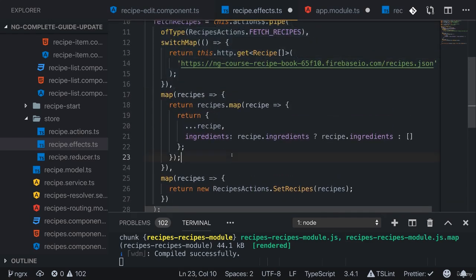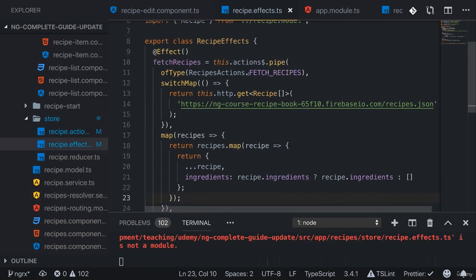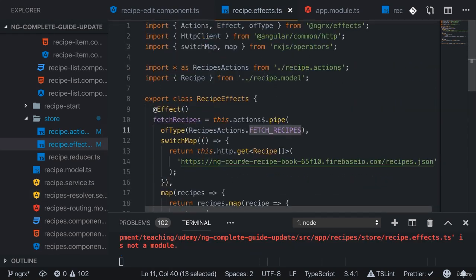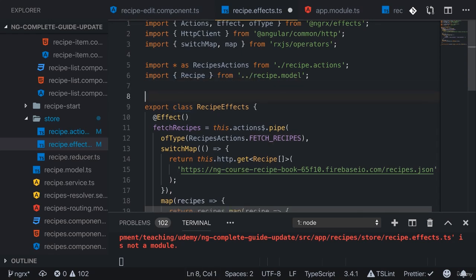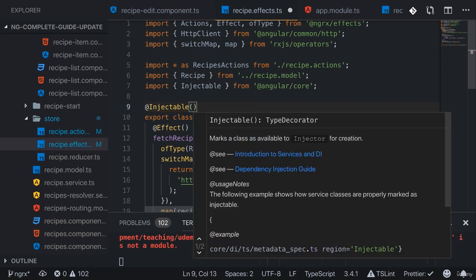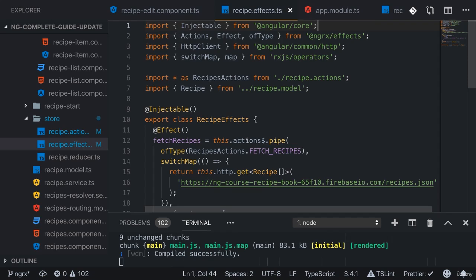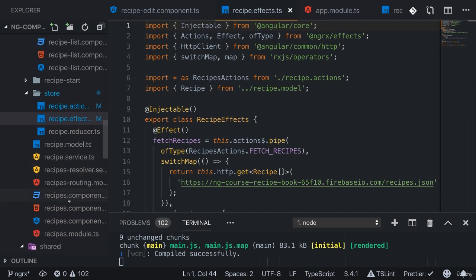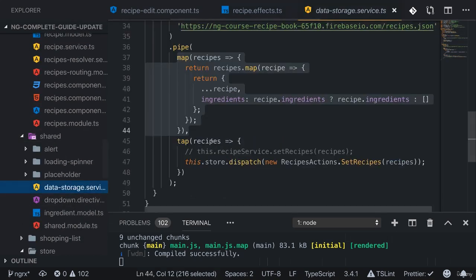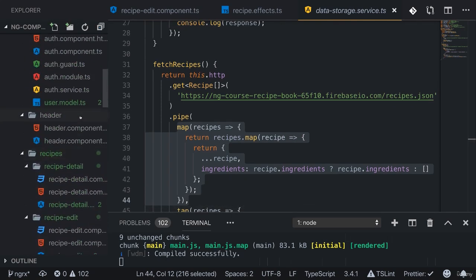So with that, we have these listeners. Now we just have to dispatch FetchRecipes to use them. And one additional note, I also need to add Injectable here to the RecipeEffects class, which is imported from Angular core, to make sure that things can be injected into this class. So with that, let's dispatch FetchRecipes. And there are two places where this needs to be done. The first place is the data storage service. Or to be precise, the place where we called the data storage service in the past.